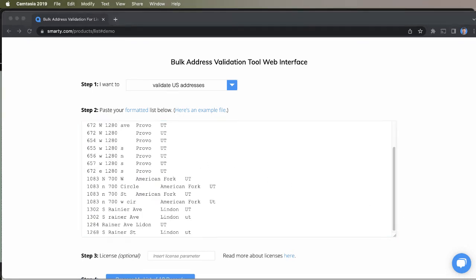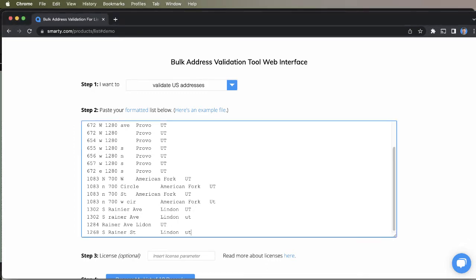For step 2, paste in your CSV project. Just make sure it has a header row. It is possible to type it in manually, but ain't nobody got time for that. Feel free to download the example file if you're curious about the best formatting to use. The free tool will allow you to do 10 address lookups at a time. Doing more than 10? Just stay tuned.